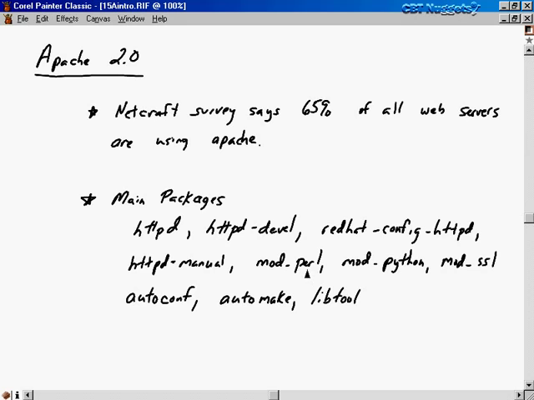Mod Perl and Mod Python are both language interpreters for the respective languages for Apache. So this is a Perl interpreter for Apache, and this is a Python interpreter for Apache. Mod SSL allows you to support encryption, so you can use protocols like secure HTTP. AutoConf is for creating scripts. This is for make files, and LibTool is just some generic libraries, some shared libraries that you're going to need for Apache.